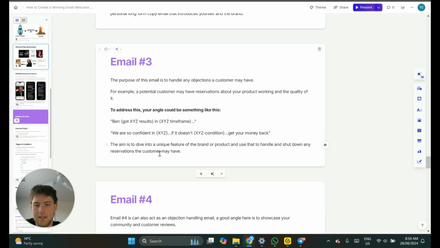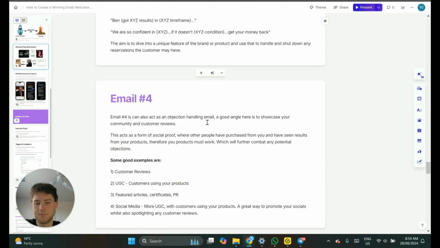We are so confident in our skincare products that if it doesn't clear up your acne, you'll get your money back. You probably want to be a bit careful with making claims in the health market, but you get what I'm saying there. If you've got a guarantee, this is a great way to put this in. But basically, you also want to get data on what are the biggest reservations and objections customers may have, why they're not purchasing. And this is where email 3, this is handling any objections there.